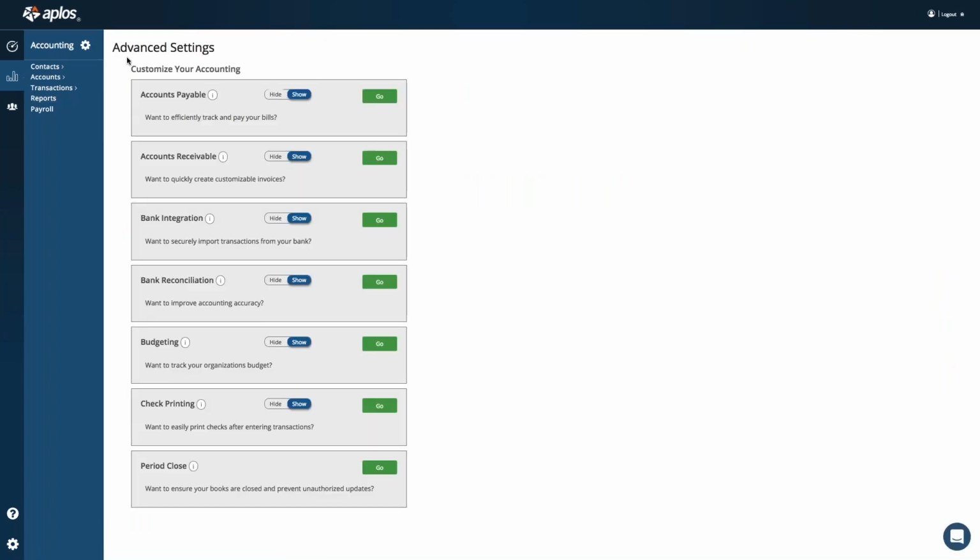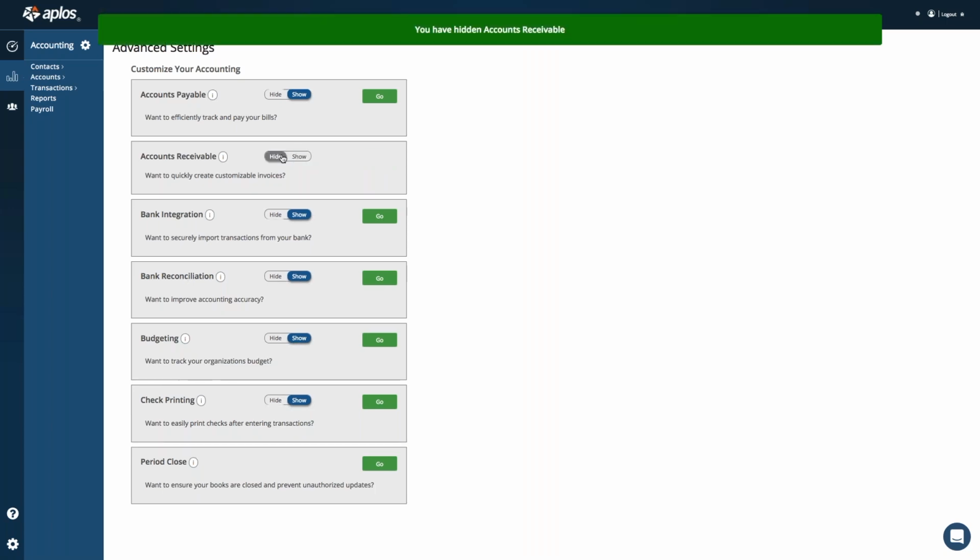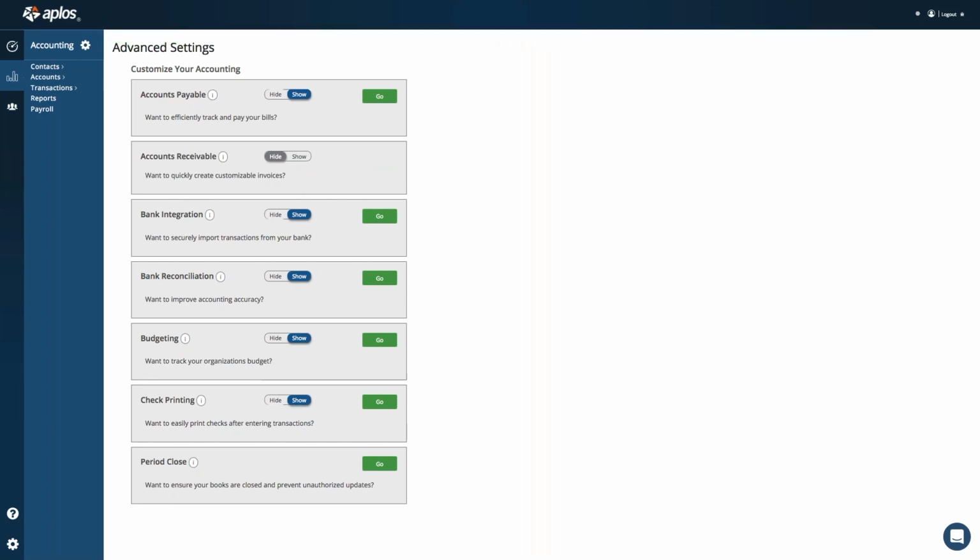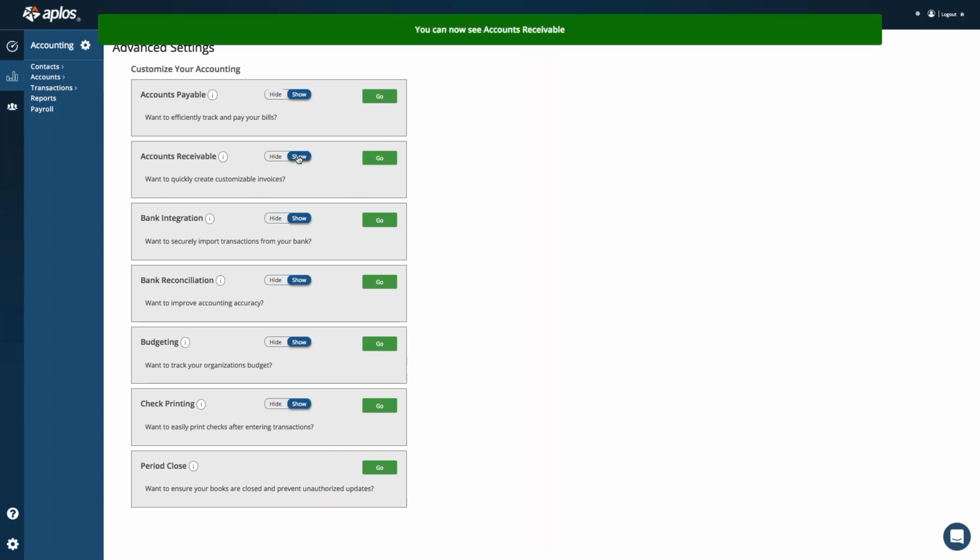All right, and the last option here under the accounting side I want to show you guys is the advanced settings option. With advanced settings, all those modules that I talked about, such as accounts payable, receivable, integration, reconciliation, if you want to disable any of them because you think you're not going to use them, you can come to this area and just click hide, and that'll disable it from the account. On the other hand, if there's something that is disabled that you want to enable, just click show, and that'll enable it on your Aplos account.